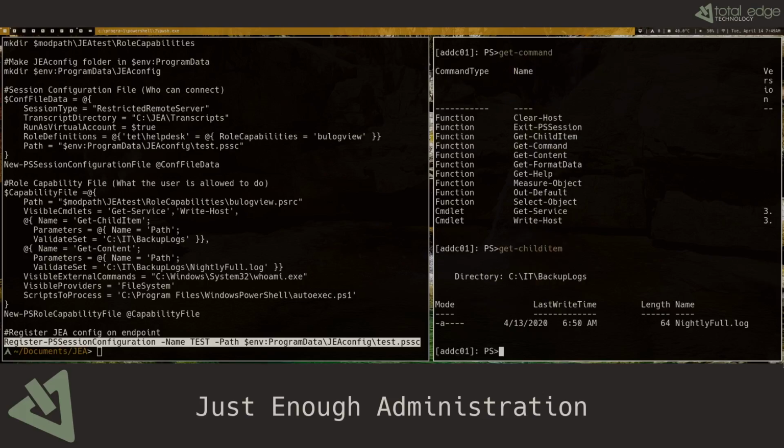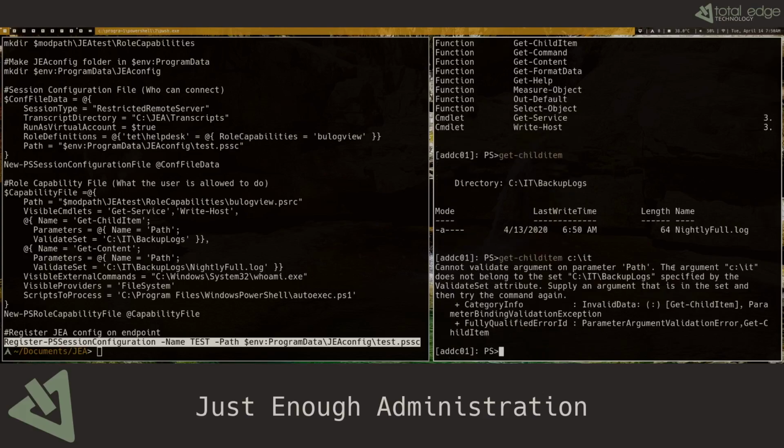If I do Get-ChildItem, I'll show you in the autoexec.ps1 that I configured in the role capability file to run when the account connects. I defined some defaults. So if you do Get-ChildItem with no parameters, I have it default to the path of C:\IT backup logs. So if they try to, for example, go to another folder, it will come back and tell them you can't do this because it's not specified.